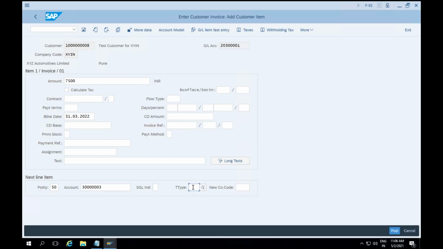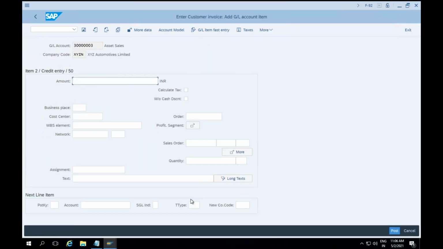But in transaction type, you have to specify that this revenue is related to asset sales. So you have to specify transaction type 210, which is retirement with revenue. Okay, just press enter. Not here. Let me remove this. It would be done in the next step. So here you don't need to provide any transaction type, just press enter.